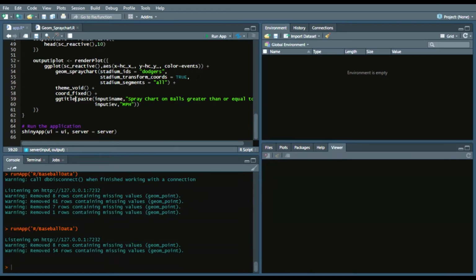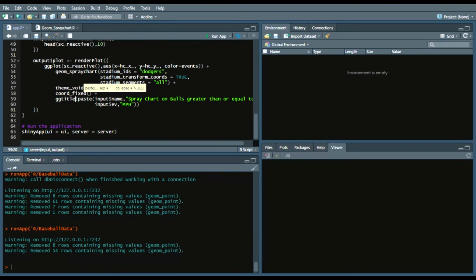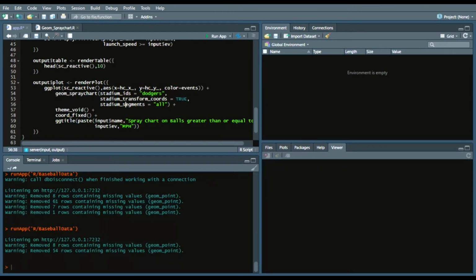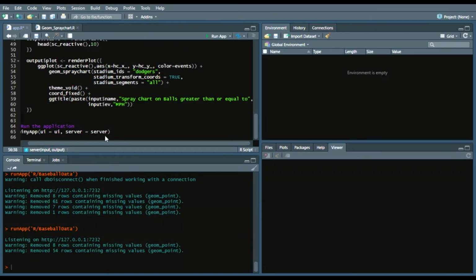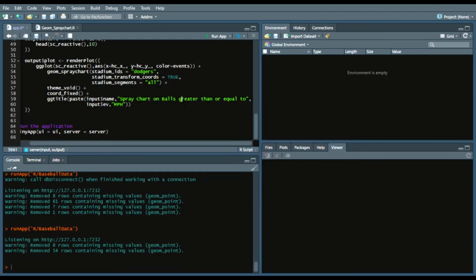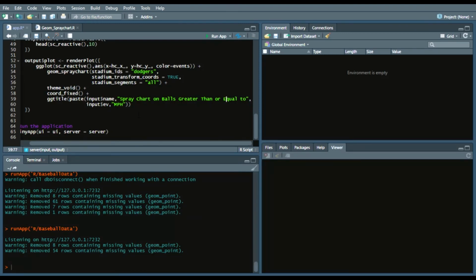And then the geom spray chart comes in. Don't forget the plus sign. I know for writing some code we use the piping operator, whereas when we're in ggplot we use a plus sign to indicate, okay, here's what we want for the plot. And our stadium ID is the Dodgers. We're going to transform the coordinates, yes, and then all the segments of the stadium, and you'll see that shortly. And then we'll remove our theme and fixed coordinates, and then our title is a paste. And what's cool about Shiny is it allows you to paste those inputs. So I essentially said paste input$name spray charts on balls greater than or equal to, and then the input of the exit velocity miles per hour. So I'll show you what that looks like shortly.